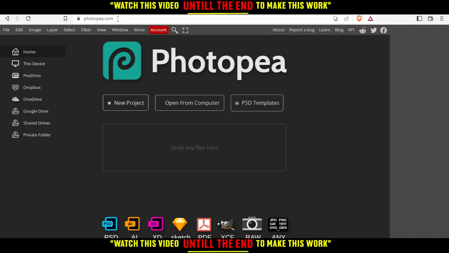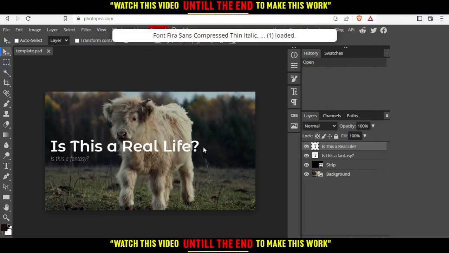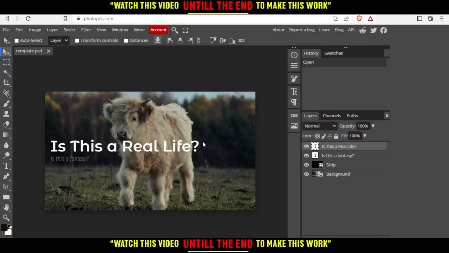From here you can create a new project if you want, drop something from your computer, choose some of their PSD slides or templates, or you can just drop your file right here. Of course, for me, I'm just going to click on new project and choose, as an example, this template, and I'll need to wait a bit until it shows right here and we will be able to start editing it.